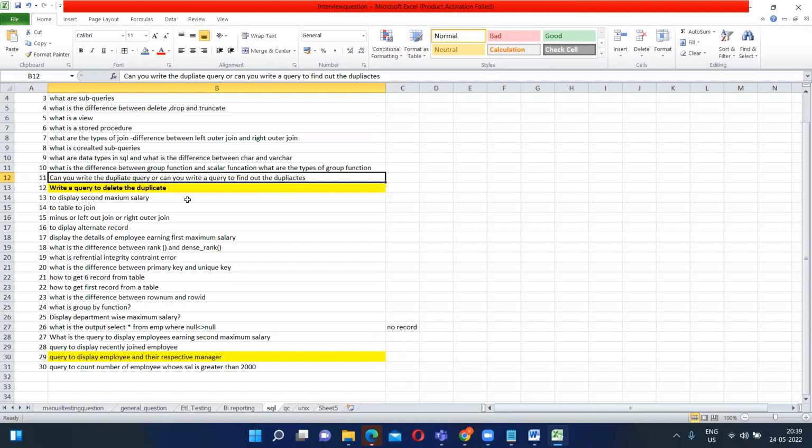Do you remember sum, max, min, average, and count? Yes. Can you write a query to find the duplicates? I told you 100 times, duplicate query. Select a column, comma, count of star from the table, group by that particular column, having count of star greater than 1. This is a query which is always asked, guys. 110% this query will be asked.